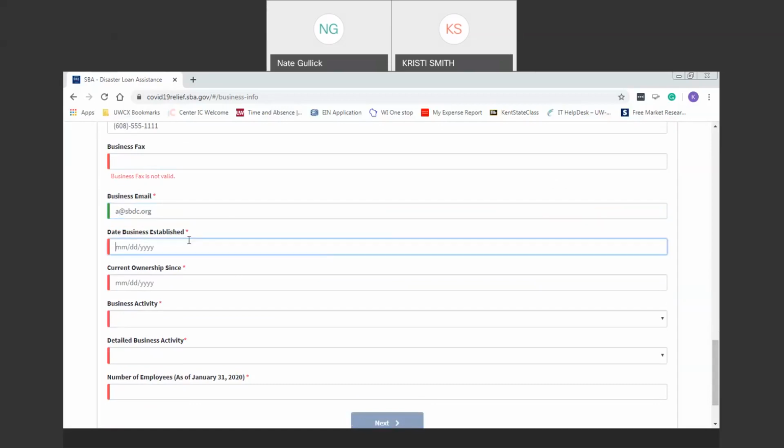The date the business is established. This is when the business itself was founded. In many cases, you are the founder of the business, and thus the date the business was established and when your current ownership started is the same. In some cases, though, if you purchased the business from someone else or inherited the business, or perhaps there was a divorce and management changed from the original ownership, that's when these two dates would be different.